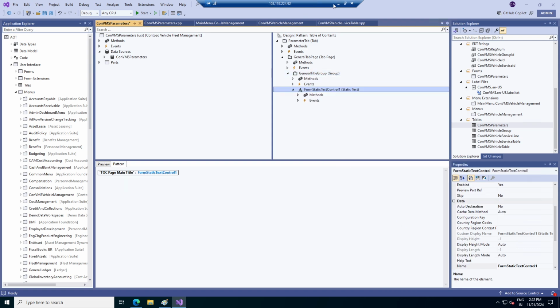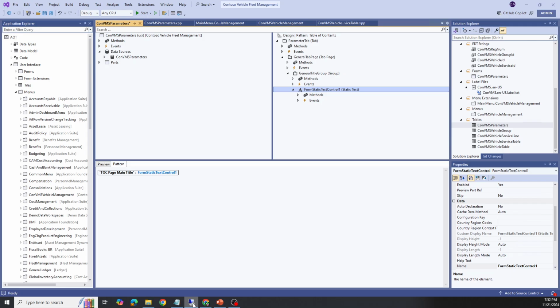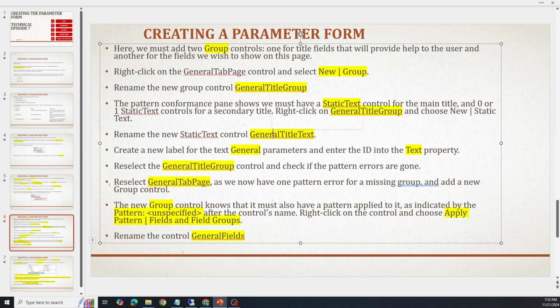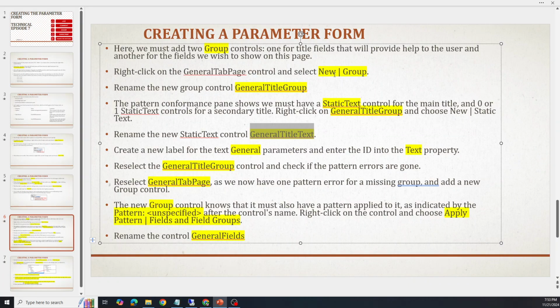This is the static text I have added, and then a static text for the secondary title. Click on the general title group and choose new static text. I have added the new static text under the general title group, and now rename the new static text to general title text. So I will click it, and for the name I will give general title text. In this way you are going to create the form. Then create a new label for the text, general parameters, and enter the id into the text property. It is showing that you enter the label.